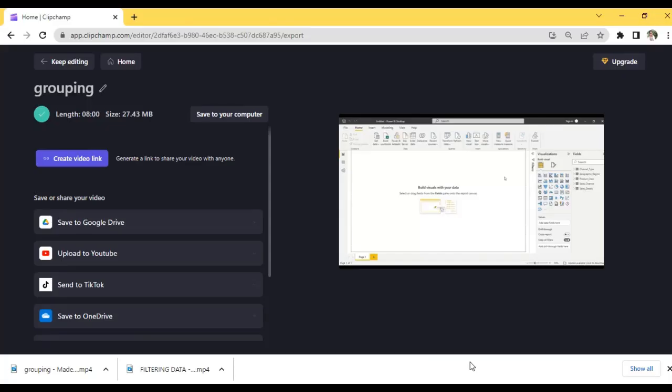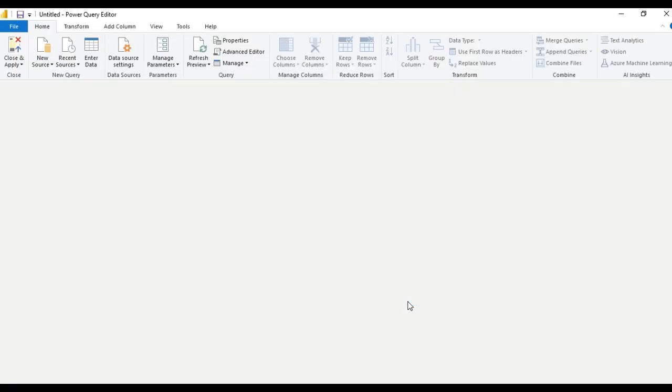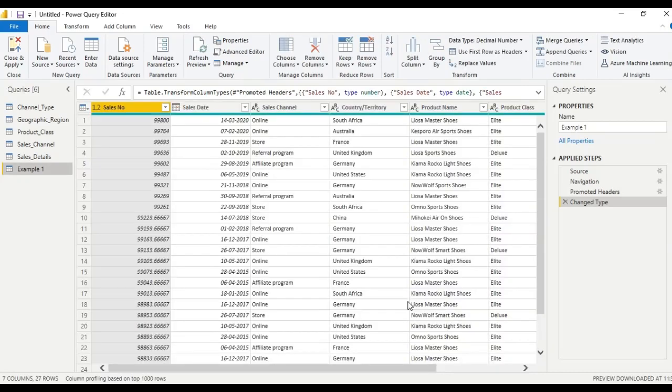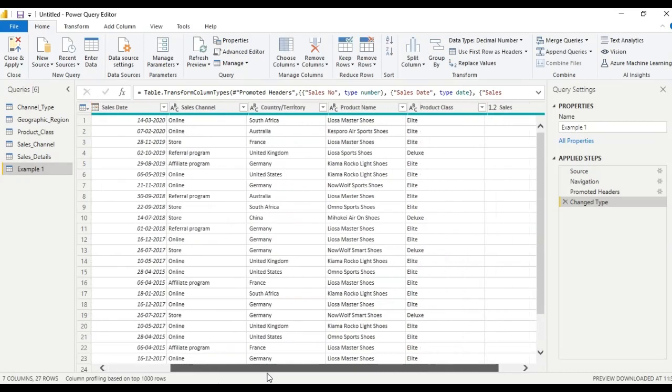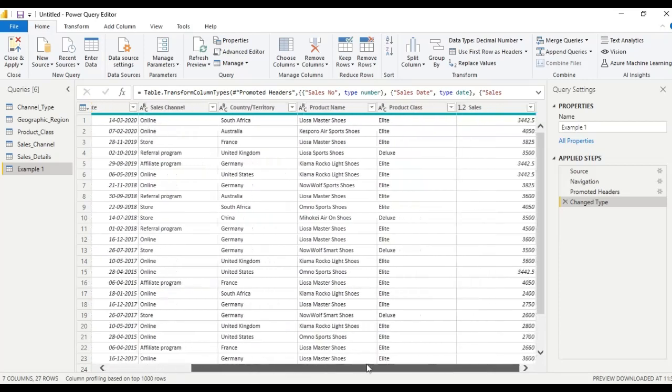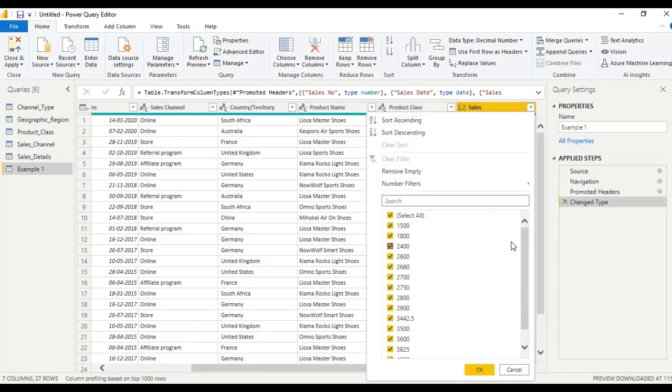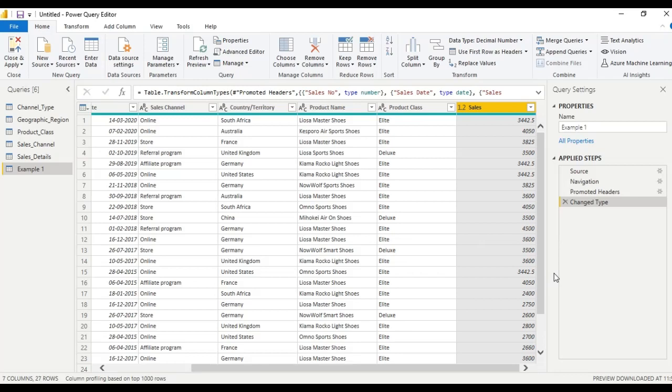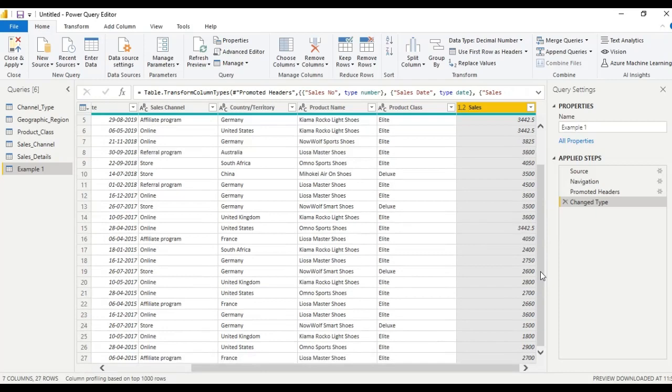Click Transform Data to open the Power Query Editor. So the Power Query Editor is opened in a new window. Here we have sales. Some of the sales values are repeated. See, this 3442.5 is also repeated thrice. So some of the values are repeated twice or thrice here.